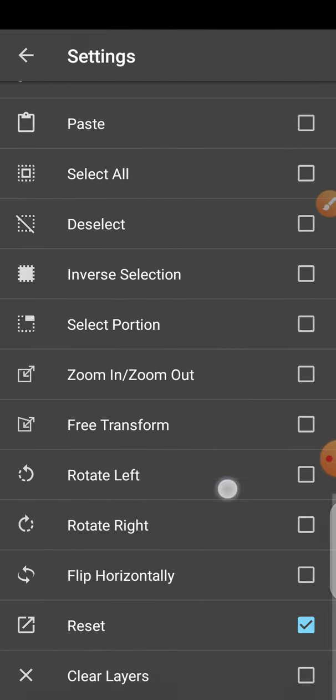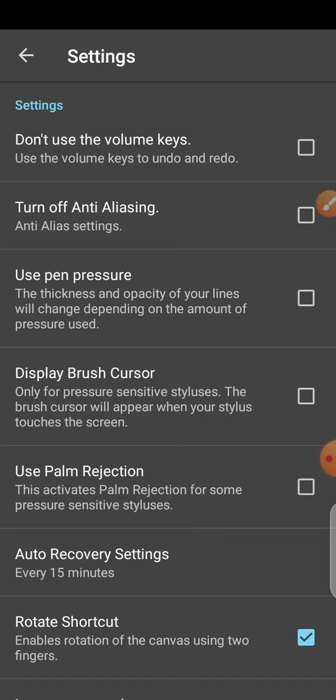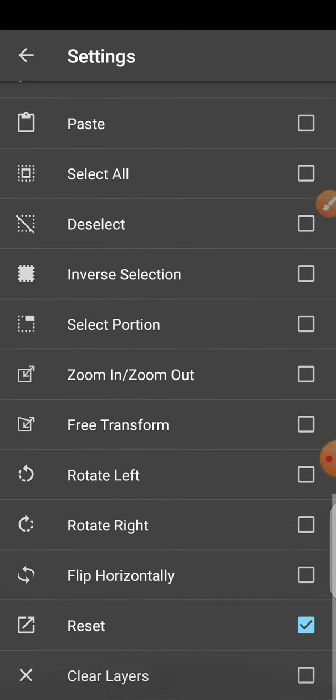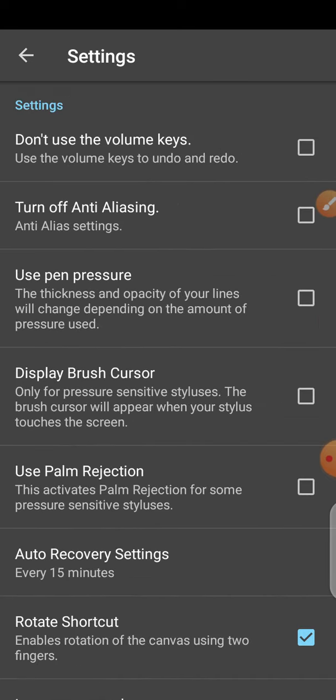I will not be going through all of these right now. So, don't use the volume key. What it does is that it deactivates your volume key, so that in case you're working, it doesn't. The volume key up and down can be programmed for certain functions, like undo and redo and stuff like that. So if you don't want it to be active when you're working, you can just click this.